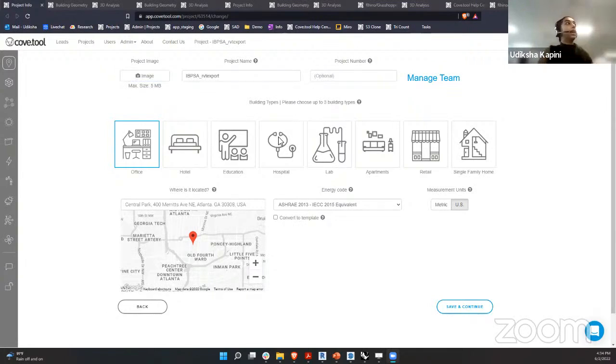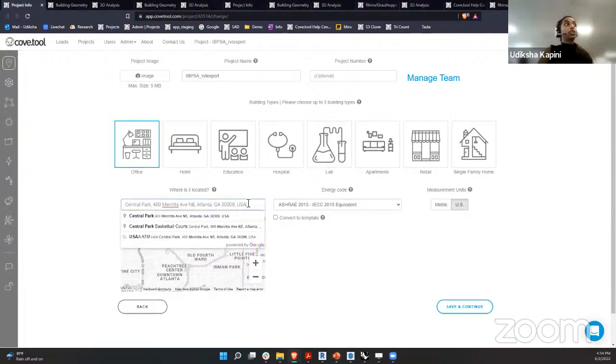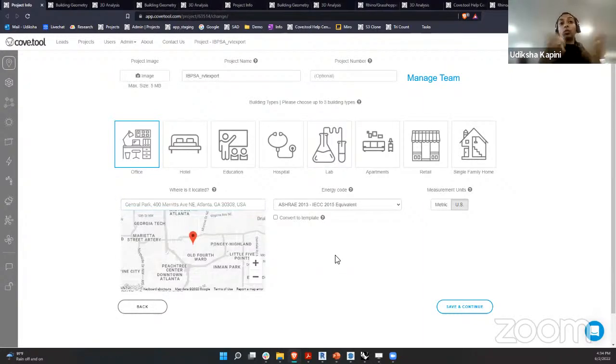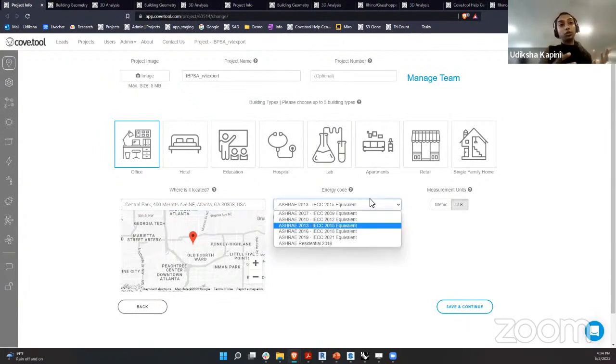So let's take a look at our Cove tool application to begin with. Here I have an example project that I'm going to be exporting to. And like we pointed out earlier, we need inputs. Those inputs here are a project name, the building type, the project location that also chooses the weather file for us to run our simulations, and of course the energy code. So here is the input section of your project.